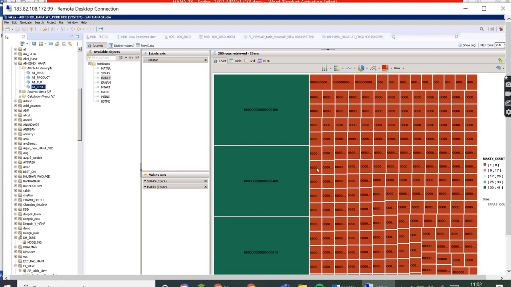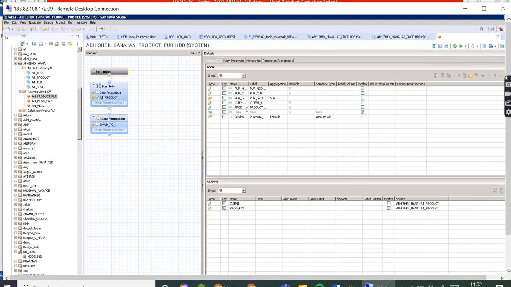Clear, everyone? But could you please open the analytical views and calculation views formats? Okay, yeah. So presentation wise, you just see that here the join is there, the foundation is different, but otherwise output wise you can't feel any difference here.